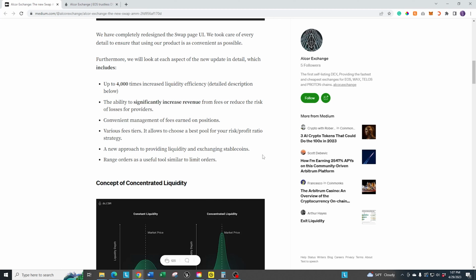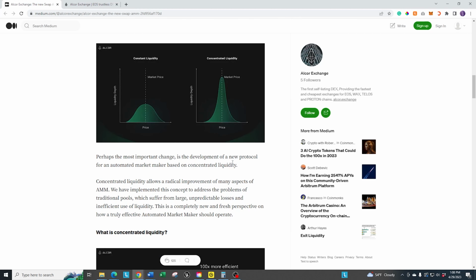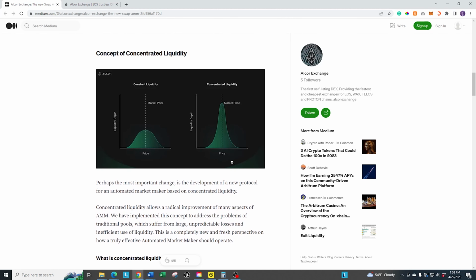All right, back to the actual concentrated liquidity. I'm just going by what they're saying on here. What they're saying is there's an ability to get significantly increased revenue from fees and reduce your overall risk. That's what they're saying with this new efficient modeling. As you scroll down here, you can read through and see some of the diagrams that they have in here.